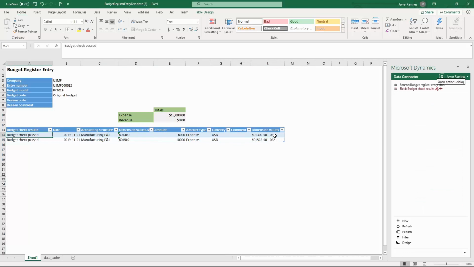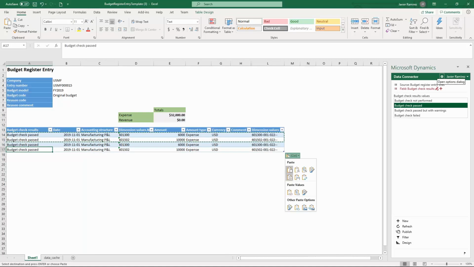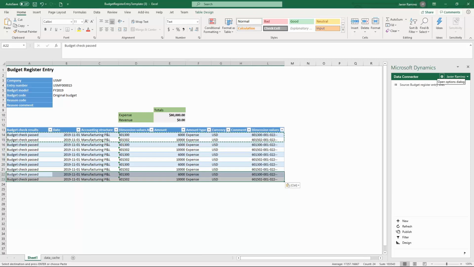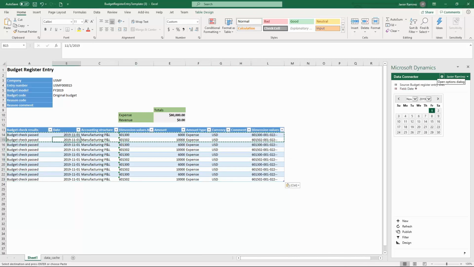So let's say that you want to copy these, right? But just for different periods. What you can do is you can do this, right? And then probably this one is going to be 10.